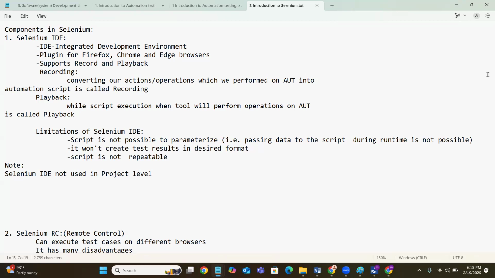So in simple terms, what features are there in Selenium IDE? Those features are insufficient to automate a complete project. That is the reason in real time Selenium IDE is not preferred. In real time, Selenium IDE is not preferred.